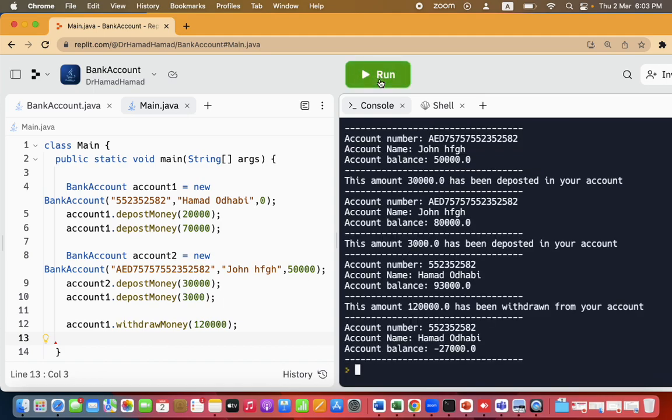It lost the money, yeah? That's it. So minus 27. This bank is not a smart bank. So we have in the account 93,000 and we withdraw an amount of 120,000 and it became minus 27.